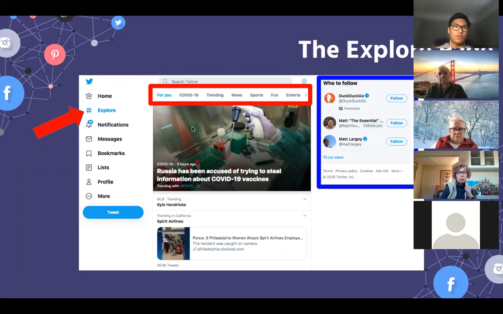You could do it based on news, based on sports. You could also do it based on very niche topics, USC, F1, different fashion groups, things like that. And it will also give you suggestions on who to follow based on your interests or what you're looking at for the most part.